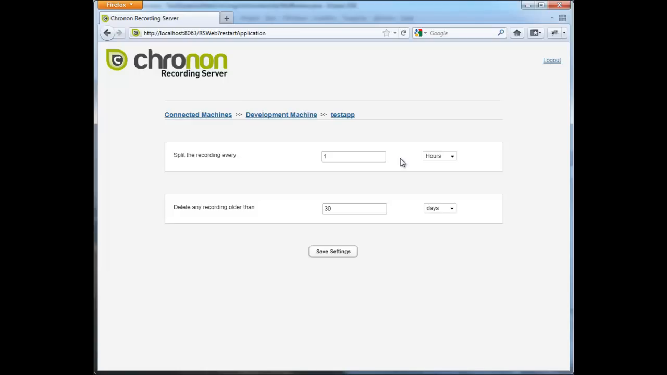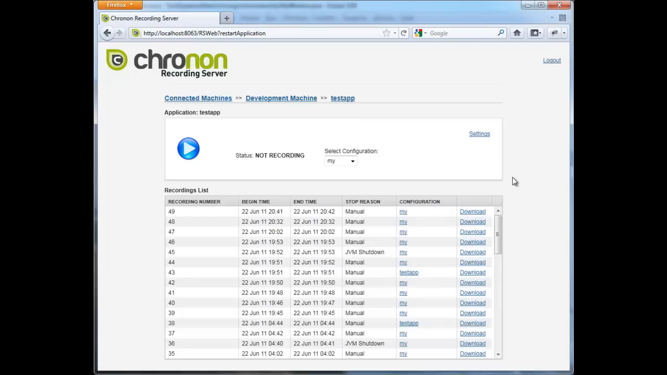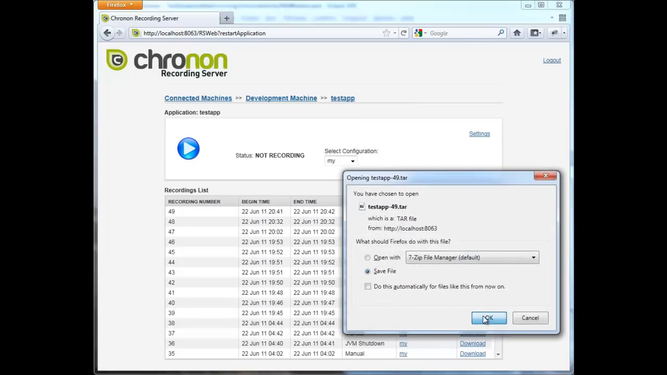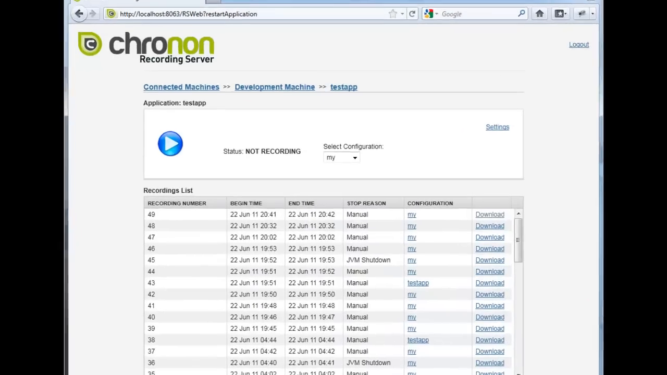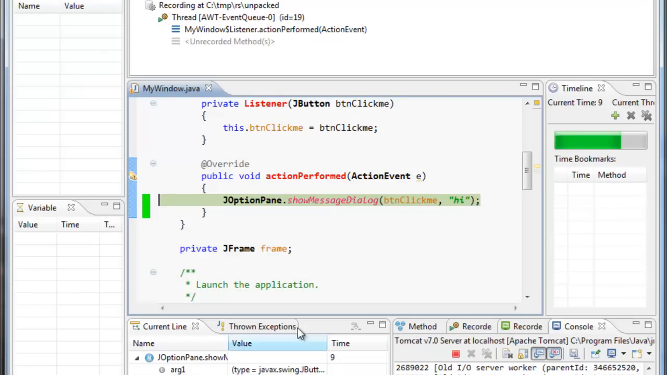You can also tell the Chronon recording server to flush any recordings that are too old. So in this case, any recording that is older than 30 days, we probably don't need it because there are probably not any bugs in it. So the Chronon recording server will just get rid of those old recordings so they don't keep occupying disk space in your machine. Now, since we recorded this application, we can just download the recording for this application, and then we can debug it in our special time traveling debugger.